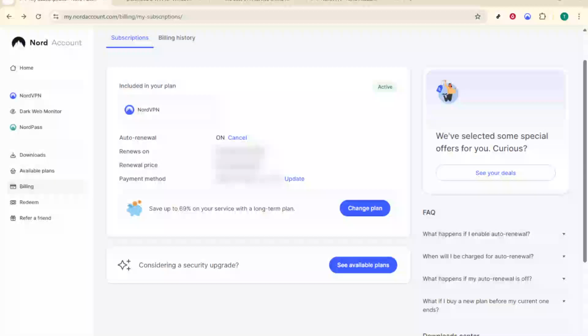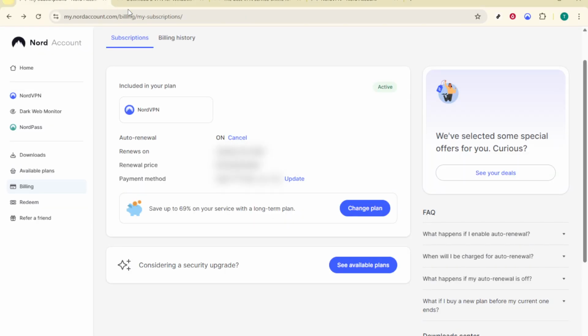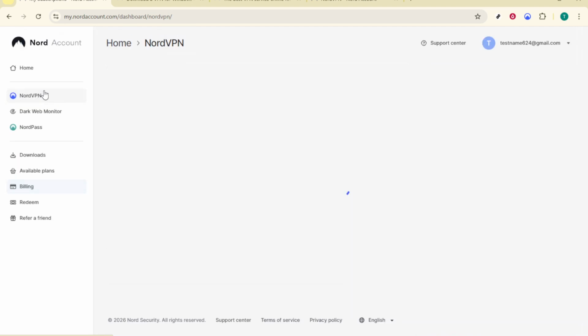In today's video, I'm going to teach you how to remove a device from NordVPN MeshNet using your Nord account. Start by opening your preferred web browser and heading to the Nord account login page. Sign into your account just as you normally would and complete any security checks if prompted. This takes you to your main dashboard, which is where you can manage all your Nord services in one place.